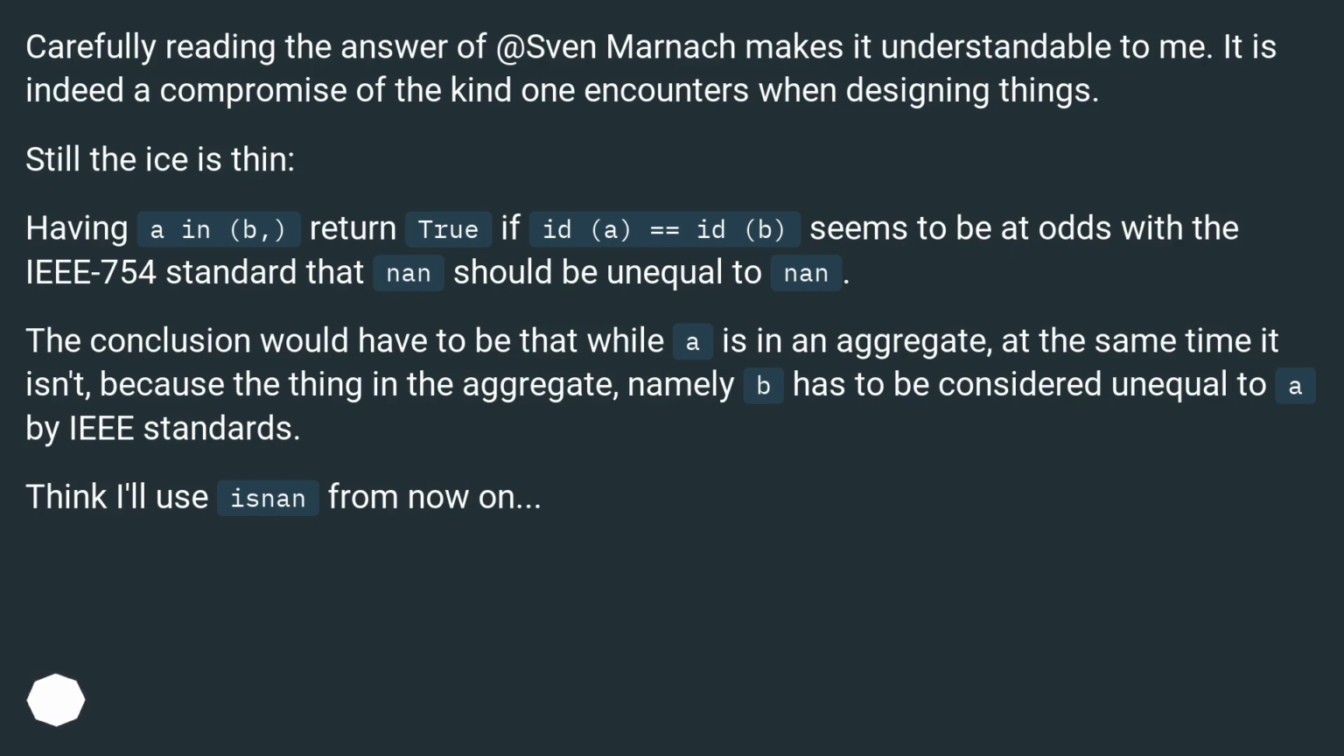The conclusion would have to be that while a is in an aggregate, at the same time it isn't, because the thing in the aggregate, namely b, has to be considered unequal to a by IEEE standards. Think I'll use isn't from now on.